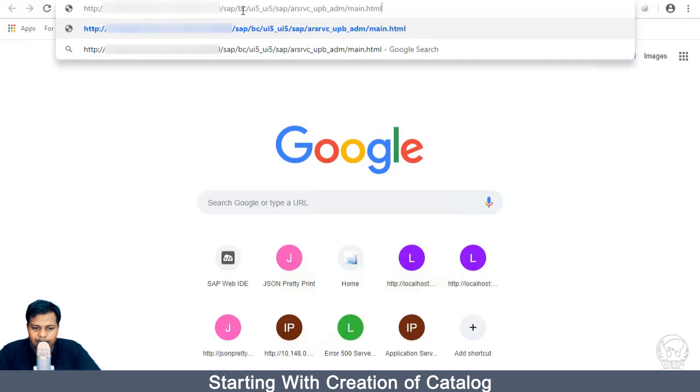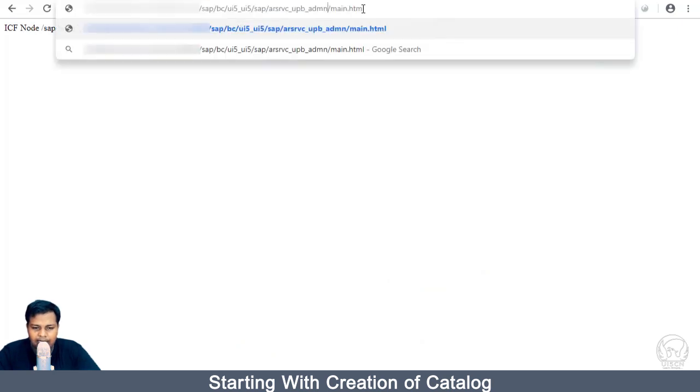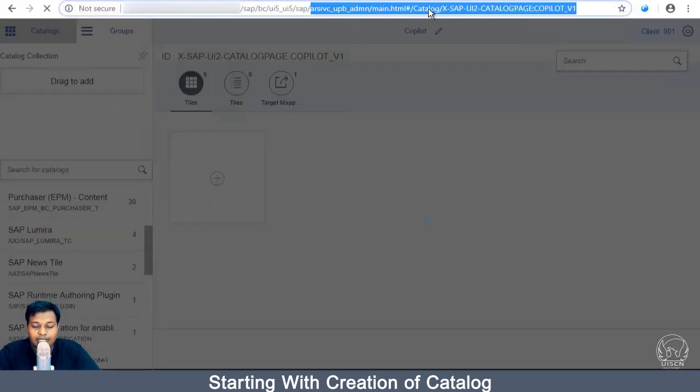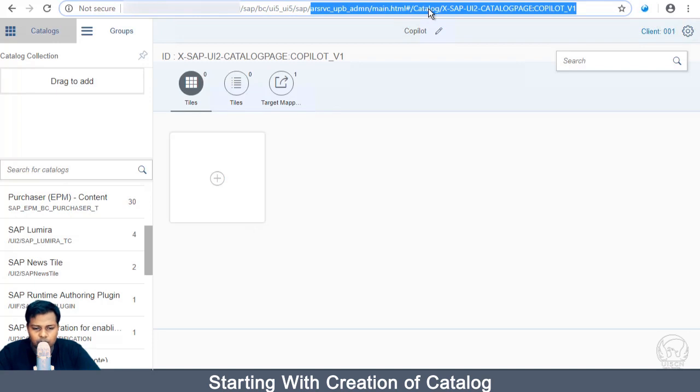So what we have done is we might have done a typo mistake. So here we are missing an N. So admin. So this is the service name. So you can check this service in your SICF transaction also, which is responsible for catalog and groups management.